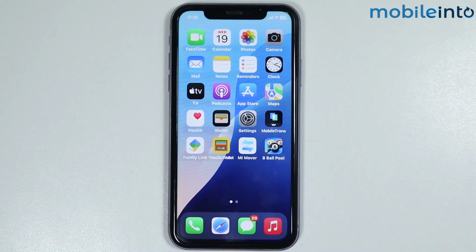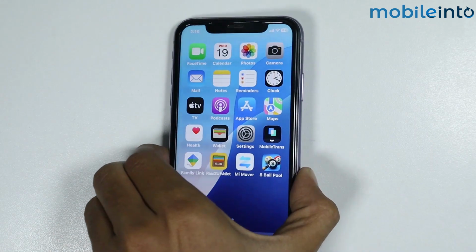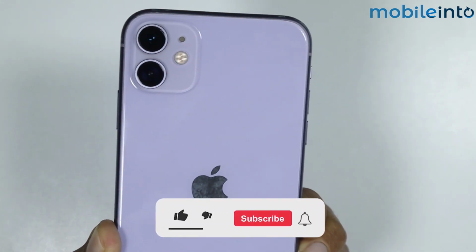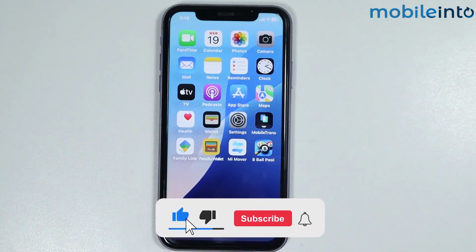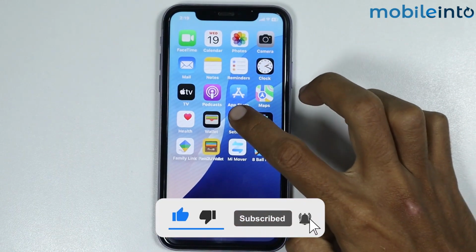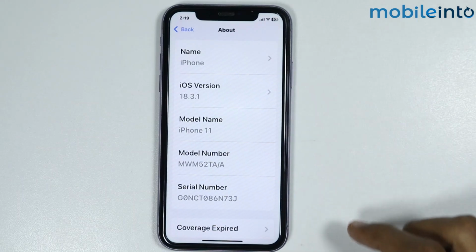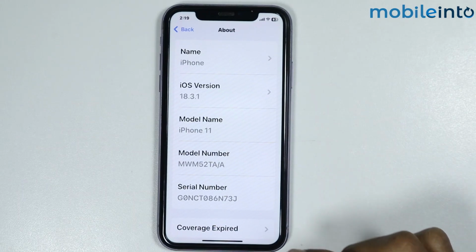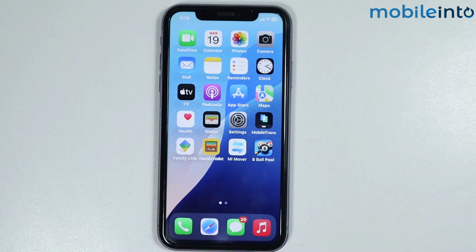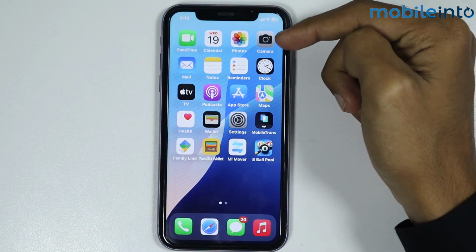Hey, what's up guys? So in this video we will see how to add mobile data icon to the control center on any iPhone. Now currently I'm using an iPhone 11 to record this video, and the iOS version on our iPhone is iOS 18.3.1.